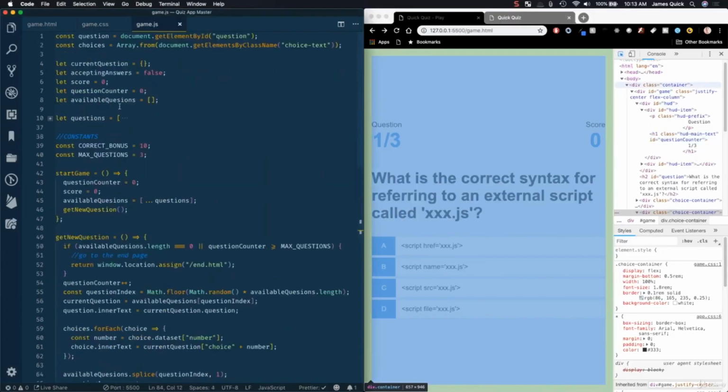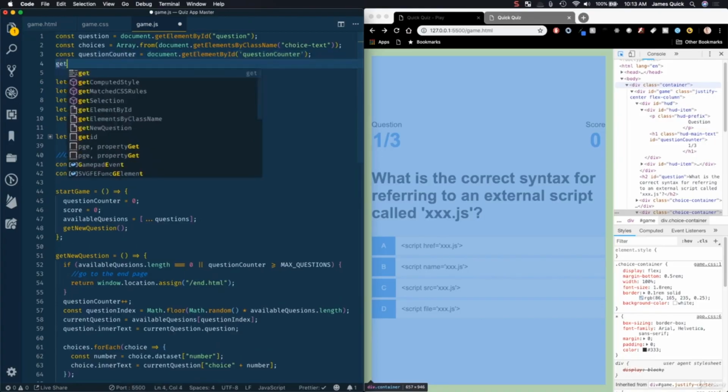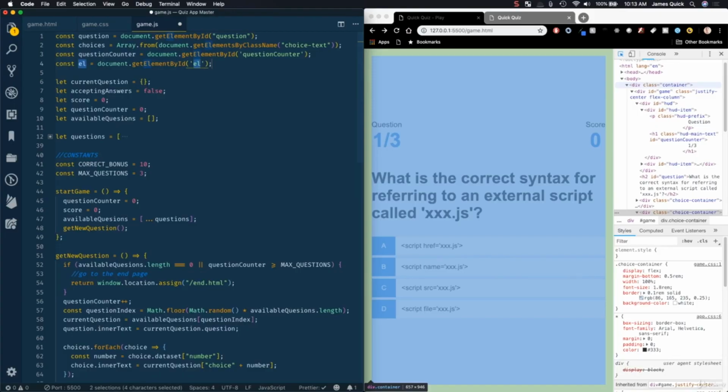To do that, we need to get a reference in our JavaScript to the HUD. What are the IDs that I used here? I think it's question counter and the score. So I'm going to use my snippet get ID, and the first one's going to be question counter, and then the second one is not question counter but score. Notice also that we've already used those variables, so I'm going to update these to be text. The actual text element that we're updating is going to be question counter text. The actual score element that we're going to be updating is score text.